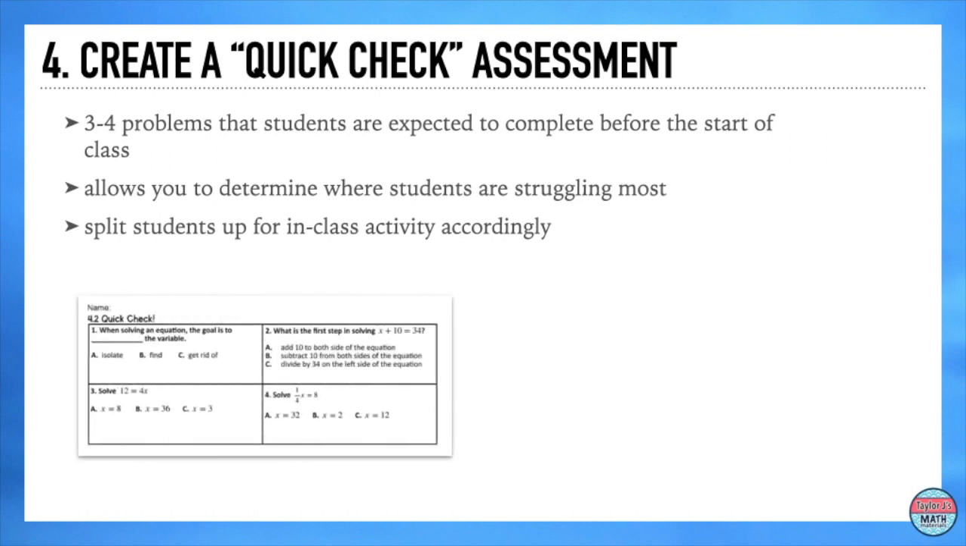Here's an example of the quick check that I created for that one-step equations lesson. You can see it's 4 problems, they're all multiple choice, and I sort of split up that objective into mini objectives so I can really hone in on where students are struggling.